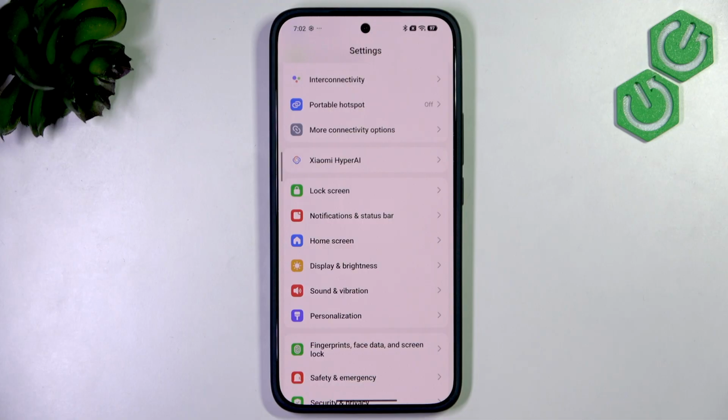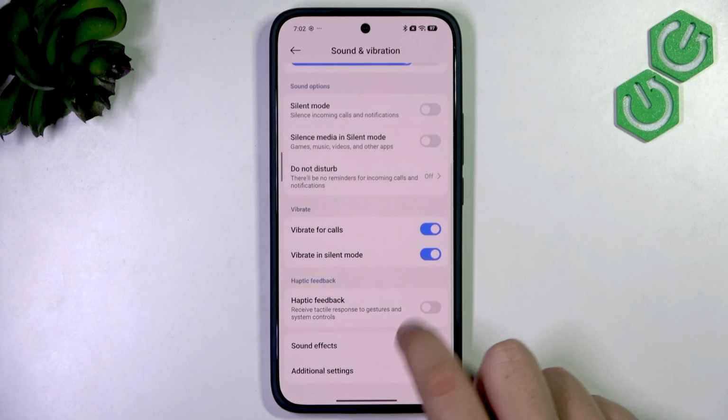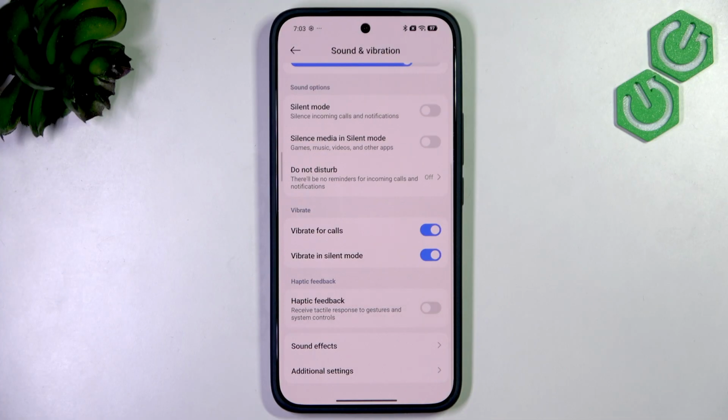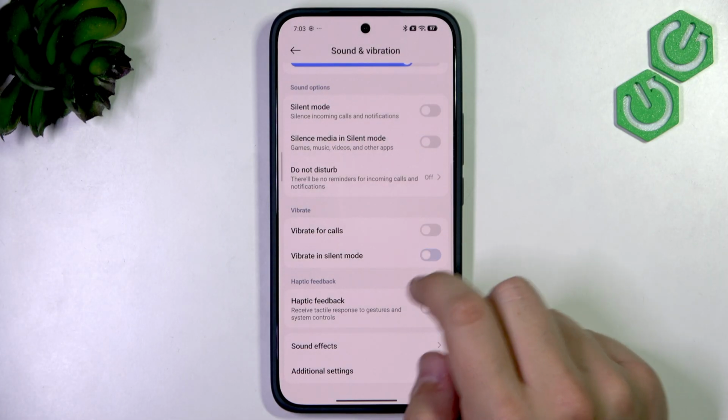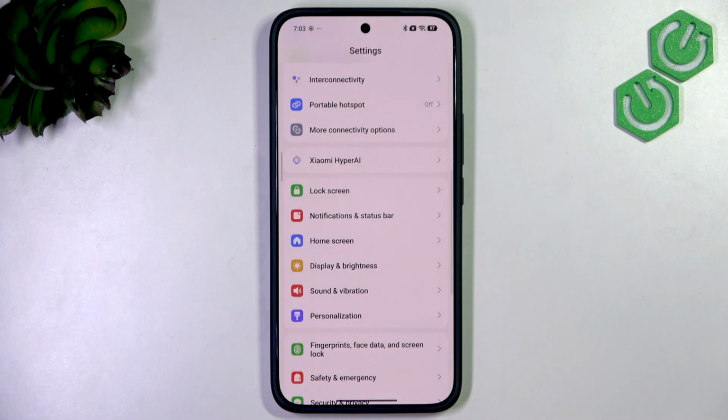And now what are we going to do is we're going to disable vibrations or haptic feedback. So go to sound and vibration, now scroll down, and here we have haptic feedback. As you guys can see, we're going to disable it, and we can also disable vibrate for calls and in silent mode.